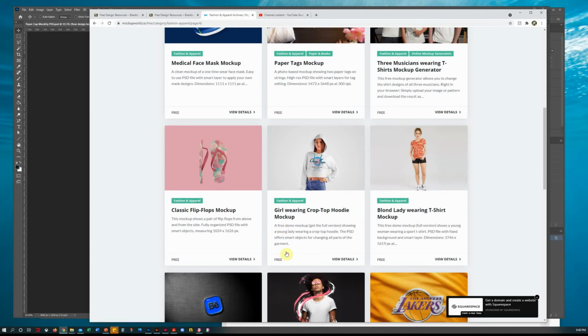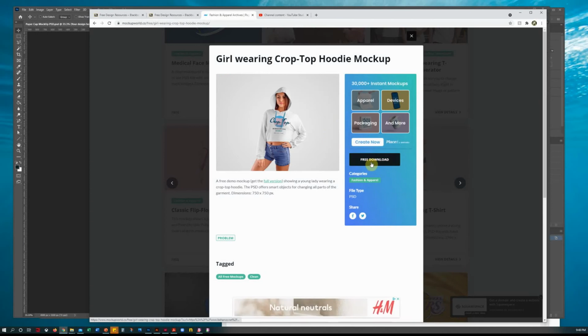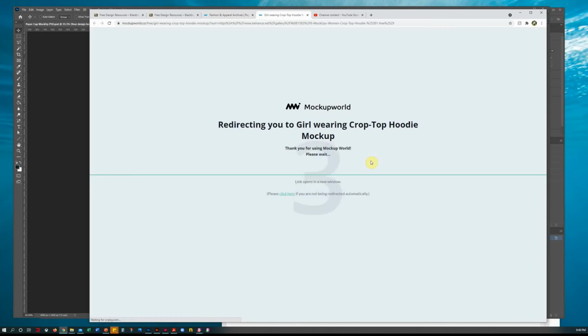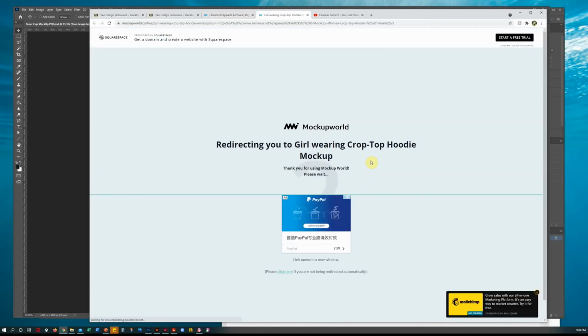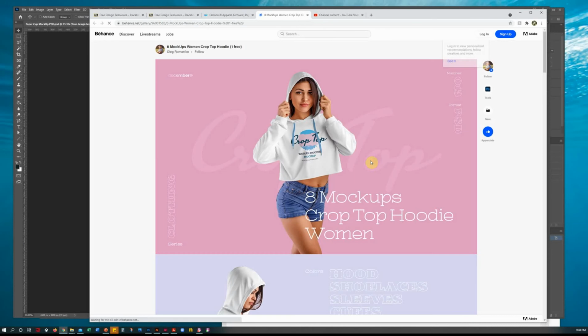These all say free, so you know it's free. I'm just going to click on the picture. I can click on view details. You get to a pop-up window. This is an ad. Don't click on that. You want this thing that says free download. It redirects you to another website. And this is the website where the template actually lives. This happens to be somebody's Behance portfolio.